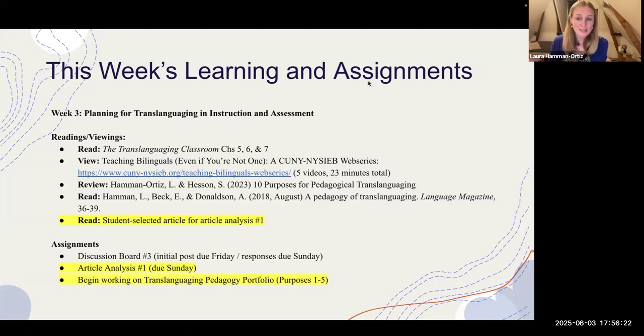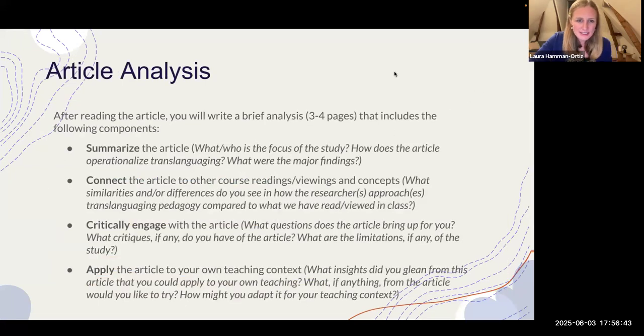you'll be selecting your own article to analyze. And so there's a list of articles that are all linked on Brightspace. You can choose whichever one you like. They're all different grade levels, different contexts, and they talk about translanguaging. And then the other assignment is to start working on your translanguaging pedagogy portfolio, specifically the first 5 purposes. So let me just get to this slide.